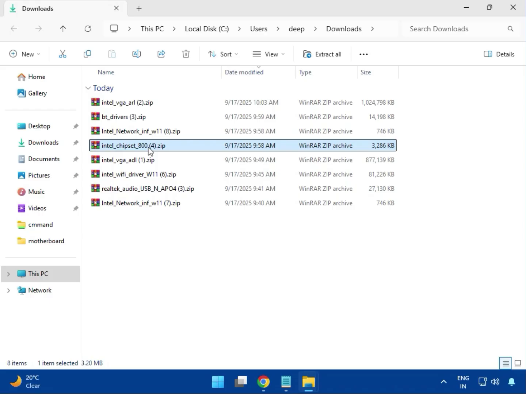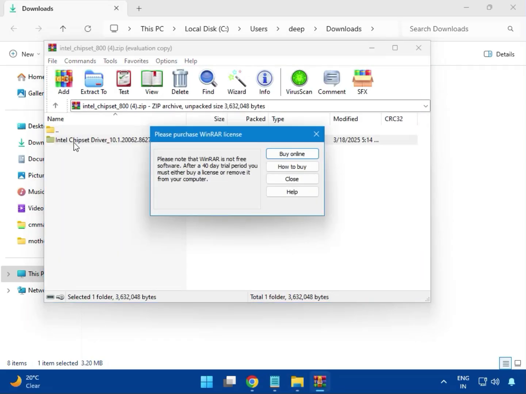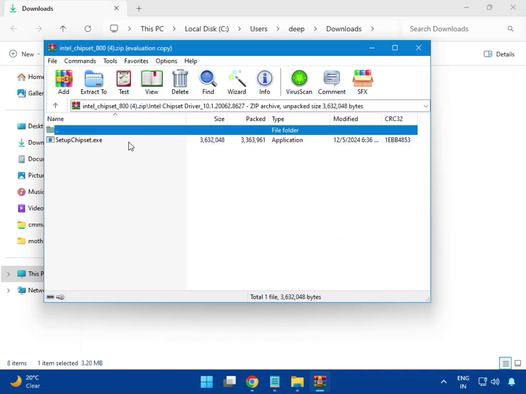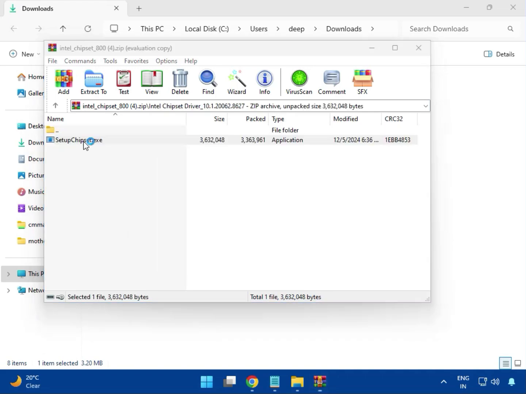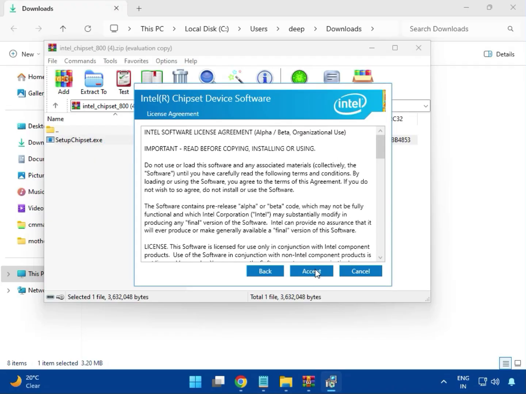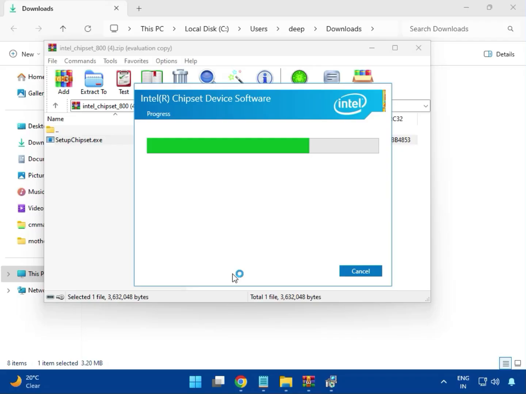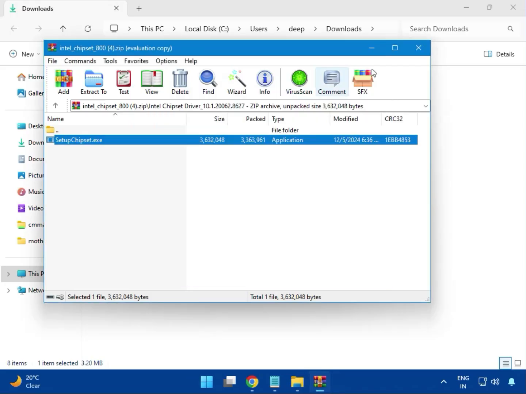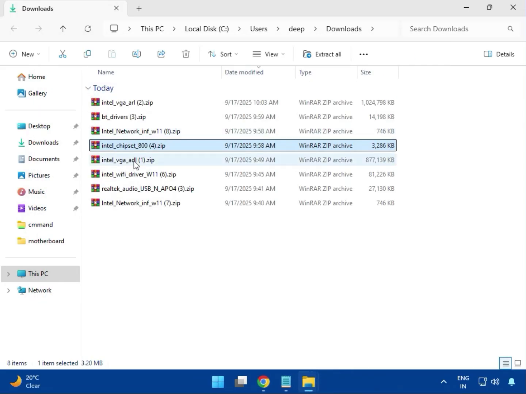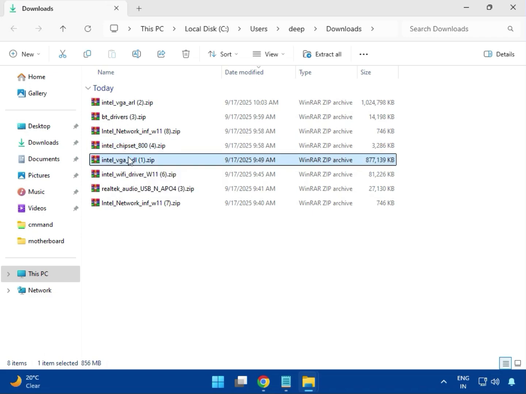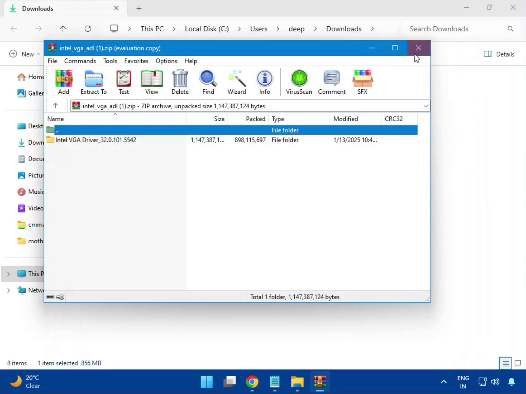Then the Intel chipset driver, open it. Open Intel again, and this is the setup of the chipset. Just double click to launch the exe, and then next, accept, install, and then yes. So it is done. Then click OK and then close it. Then the VGA driver, just double click. No, this is already installed.